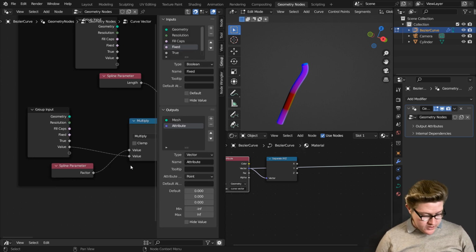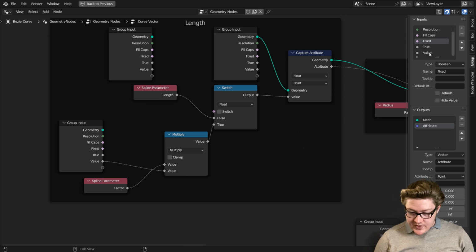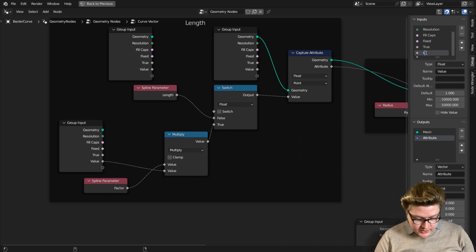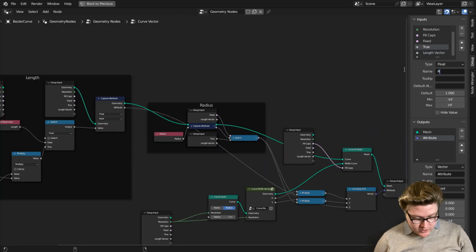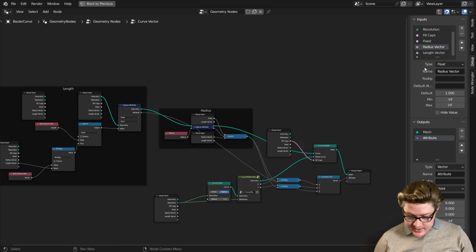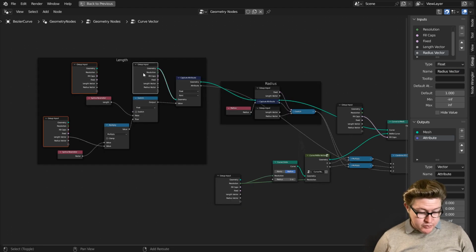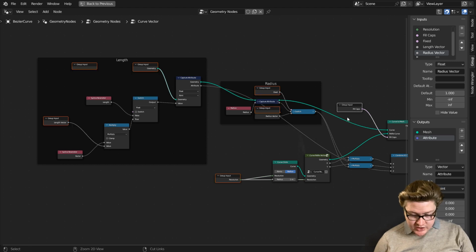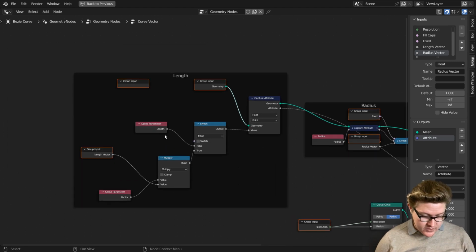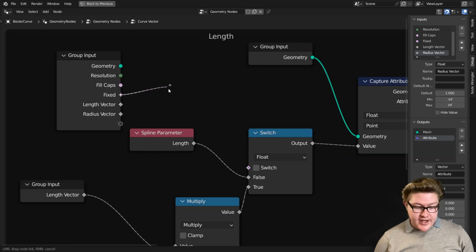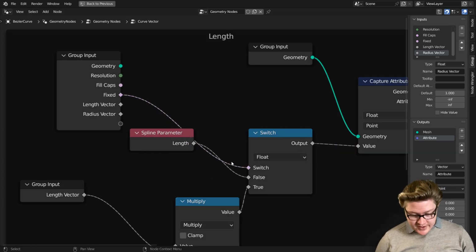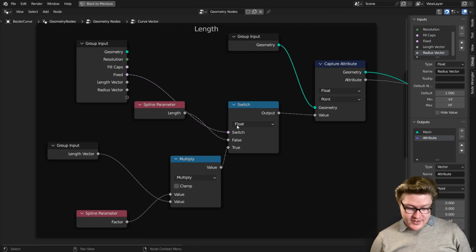Press N. Let me Control Space to maximize this. With that value, we're going to rename it to length vector, actually. You can rename it in either of these places. The one that we made a while ago, I'm going to call that radius vector. And I'm actually going to put that one lower than the length vector. I'm going to select all of these inputs that I made, press Control H a couple of times so that we only see the stuff that we need. This one we haven't done anything with yet. We're going to take our fixed check mark box and plug that into this switch node. I'm going to tidy everything up.